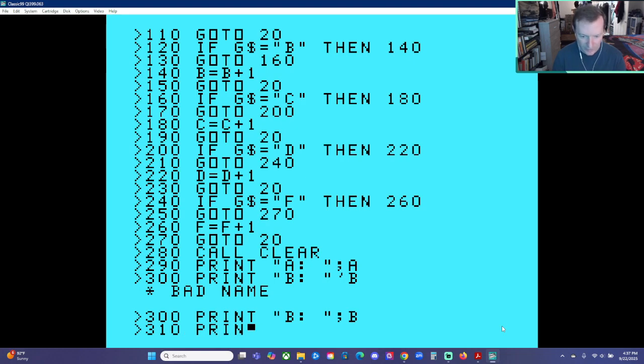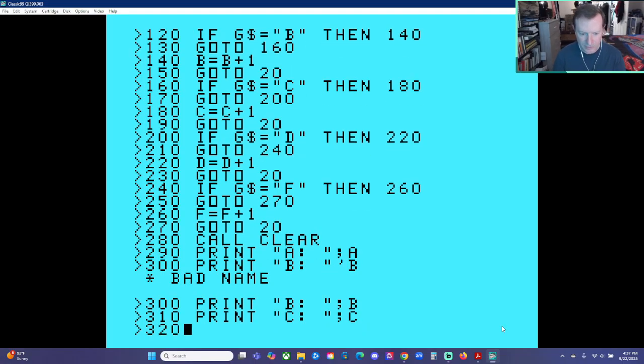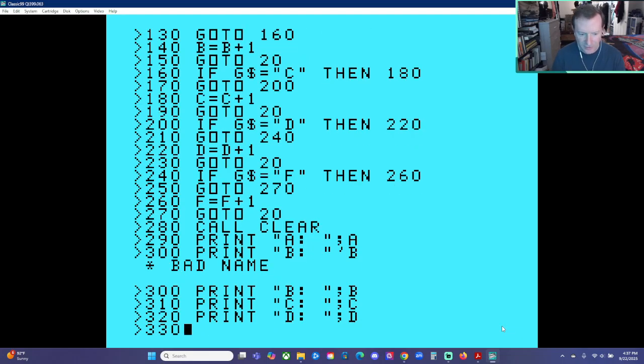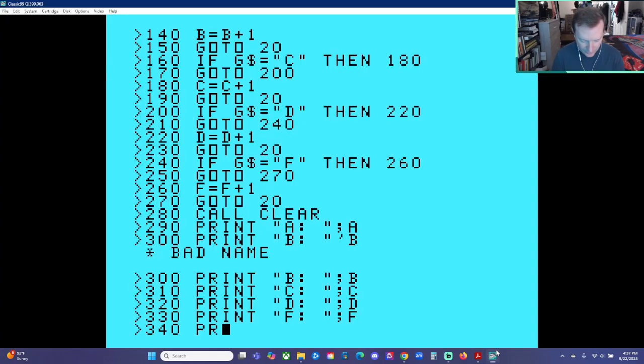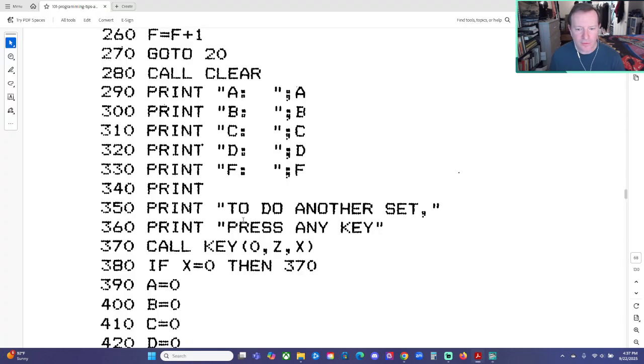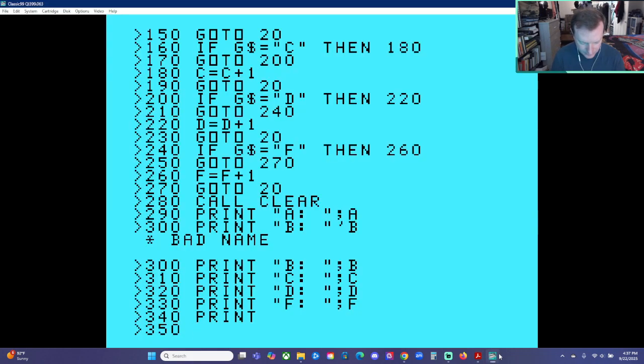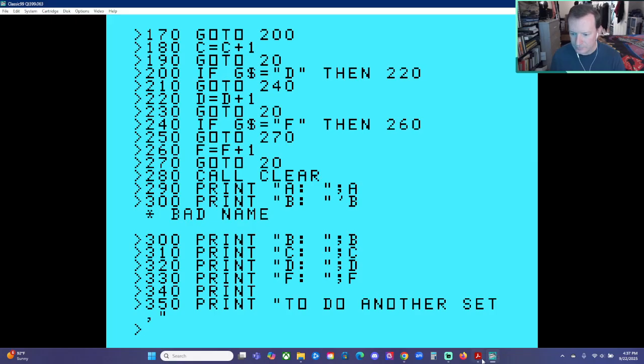310, print C, semicolon C. 320, print D, semicolon D. Keep doing that. There we go. 330, print F, semicolon F. Okay, puts us at 340, blank line, print. 350, print to do another set, comma. 360, print, press any key.